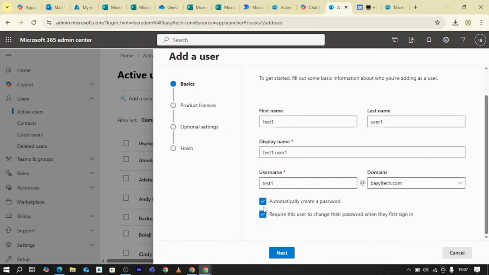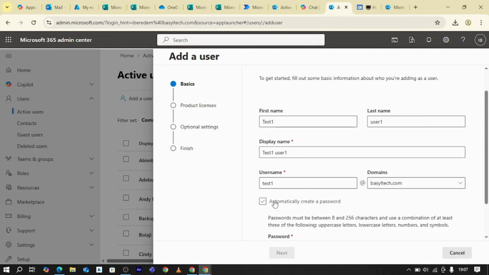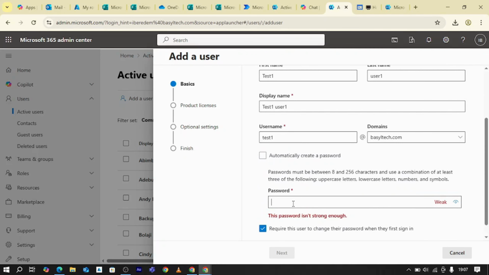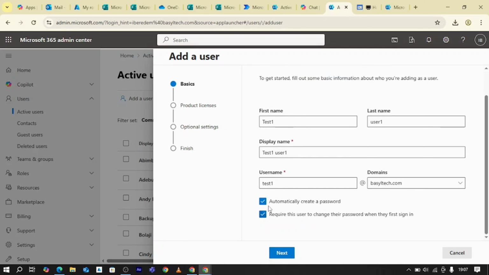Then we can decide to allow it to automatically create a password for us and require the user to change their password when they first sign in. Or we can decide to untick this and give the user a password that we desire for him or her to sign into their account with. For this, I'll click on automatically create a password and I'll require this user to change their password when they first sign in. You can also decide, when you automatically create a password, not to require the user to change it. What that means is that whatever password is automatically created is what the user will use to access his or her account. So I'll leave this by default.